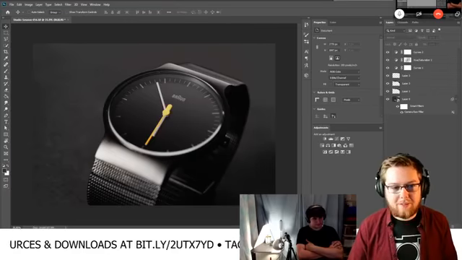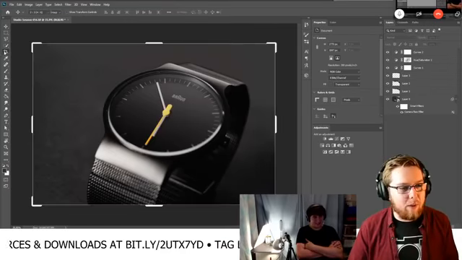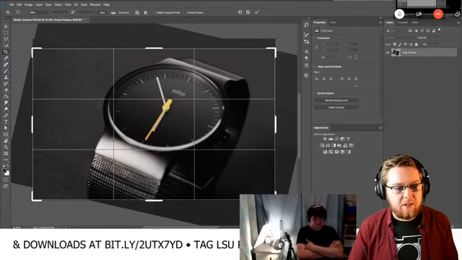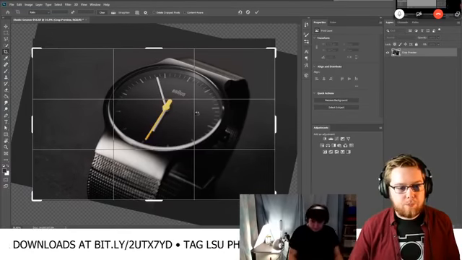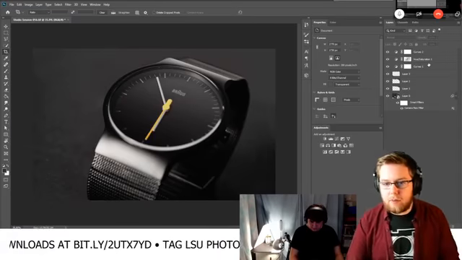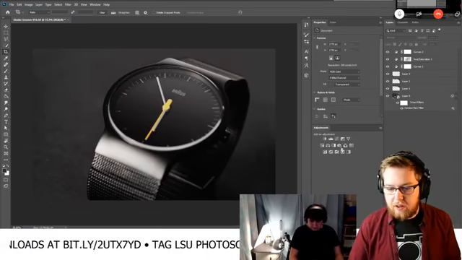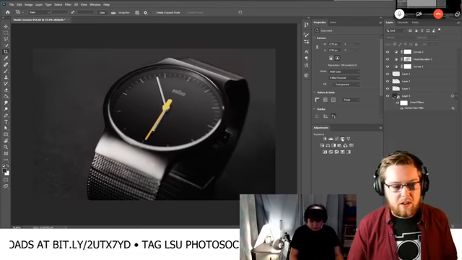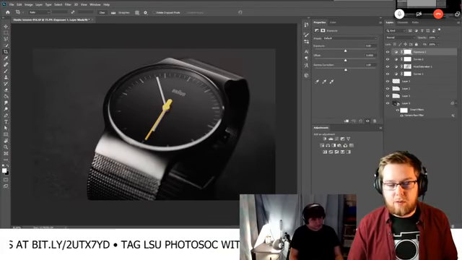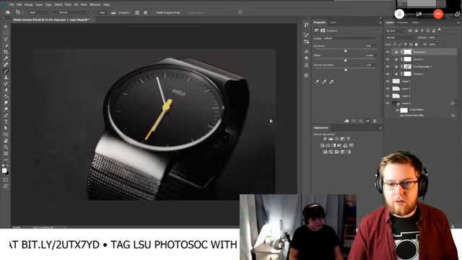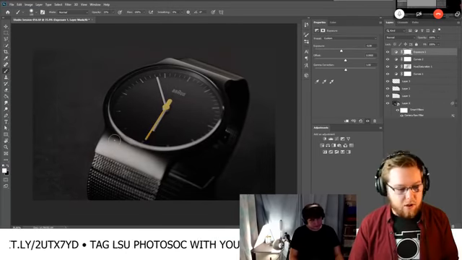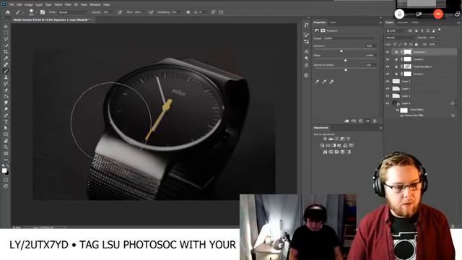We can copy a bit. What I might do really is just bring down this just a little bit, like that. And then as a final little bit, I think you made a really good point about the wristband being very, very bright. I'm going to bring an exposure layer in and take that down a little bit by doing a bit of masking.